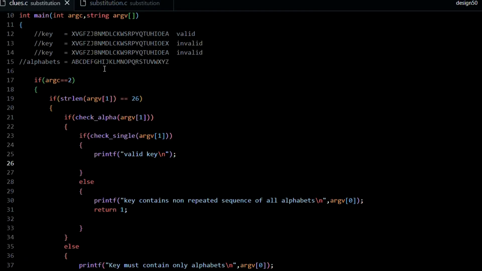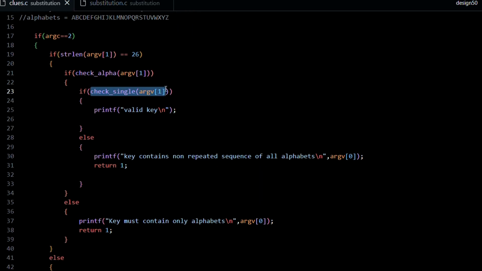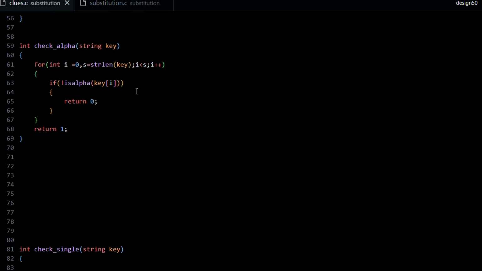The hardest part for me was to figure out how to find out if the key is a sequence of known non-repeating alphabets. That is, if, as in this example, H is repeated twice, I must invalidate the key. To do this, I'm going to pass the key, that is argv[1], to a function called checkSingle. Now, let us write that function.